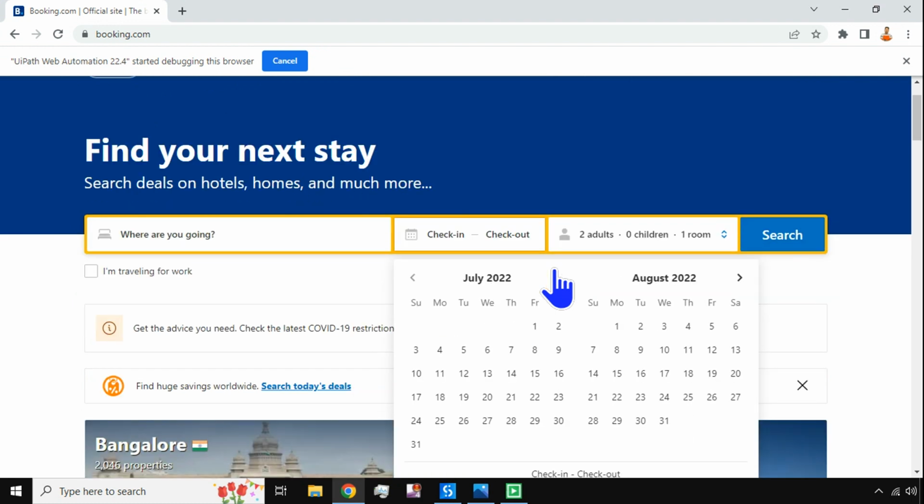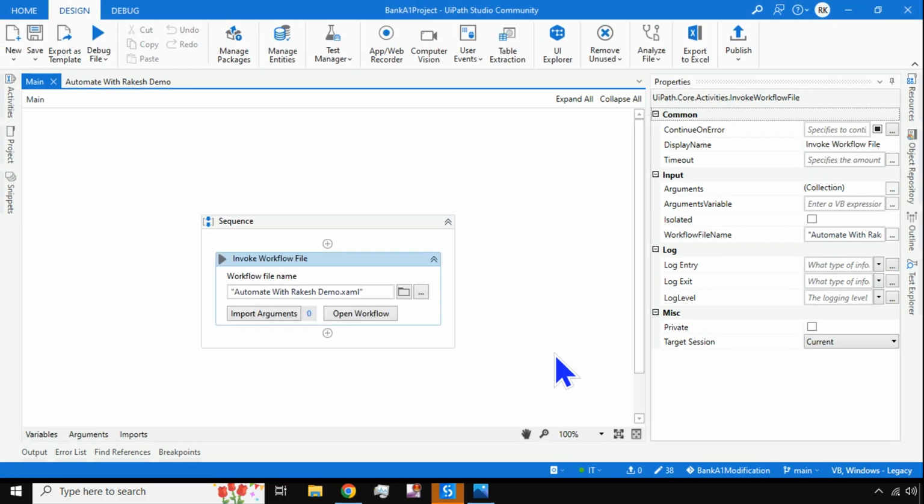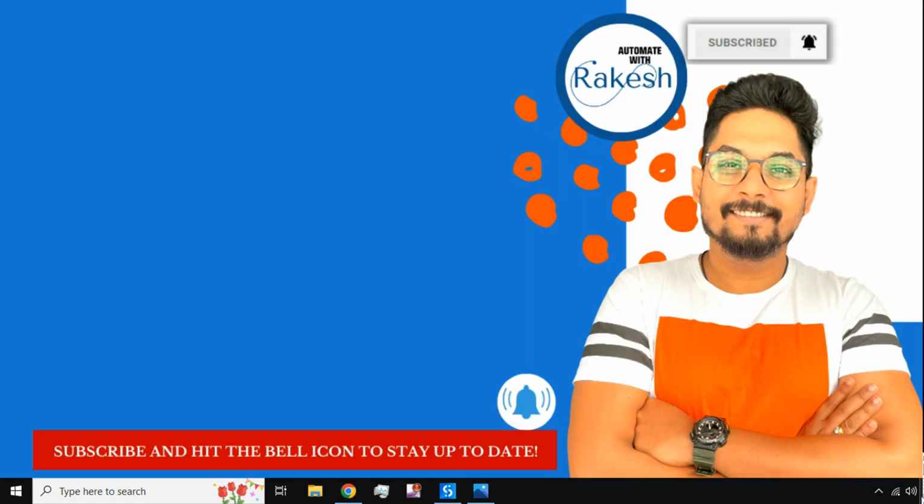Okay, so you can see it is automatically moving the calendar on my screen, right? And then you can see it has automatically selected the date. Did you get it? How this workflow has been designed, we are going to start everything from the beginning.